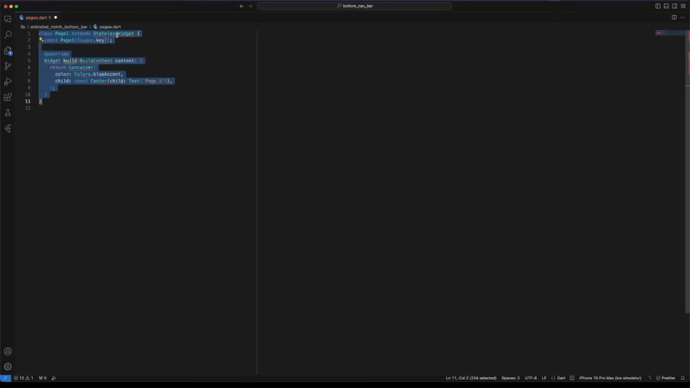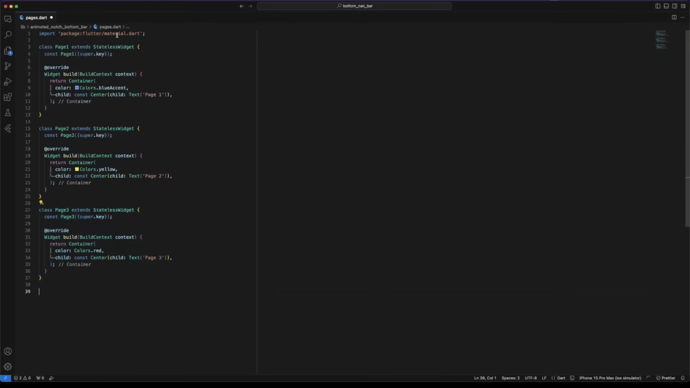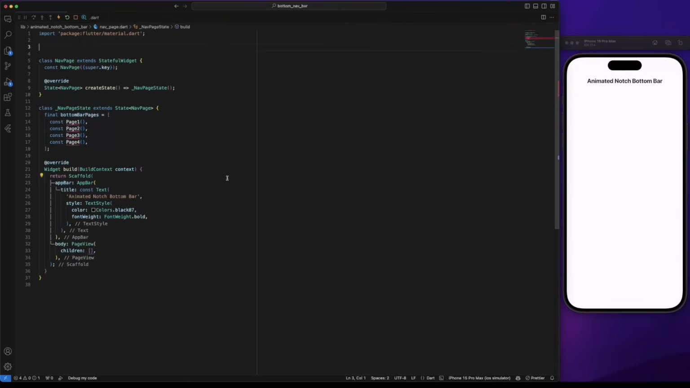Next, let's create four pages corresponding to our navigation items. Each page will have a unique background color and a centered text label. With our pages defined, let's move on to implementing the navigation functionality. First, let's create a page view in our body to be able to switch between our pages.